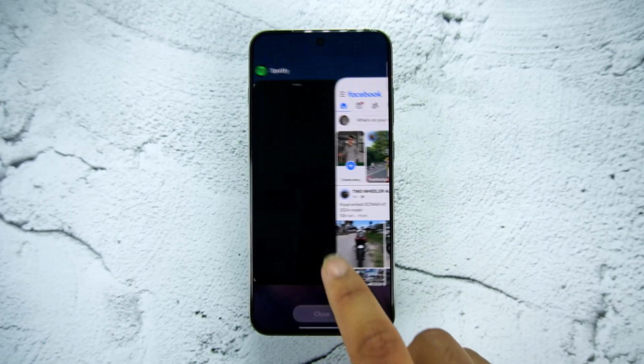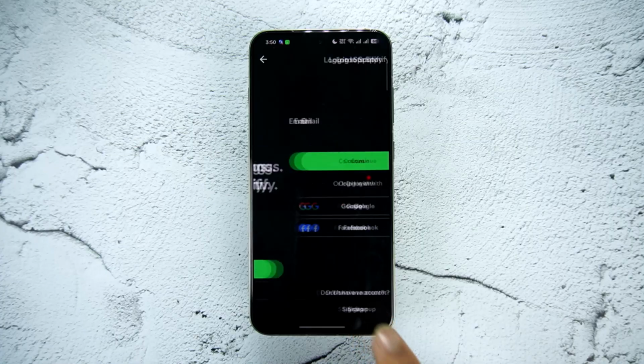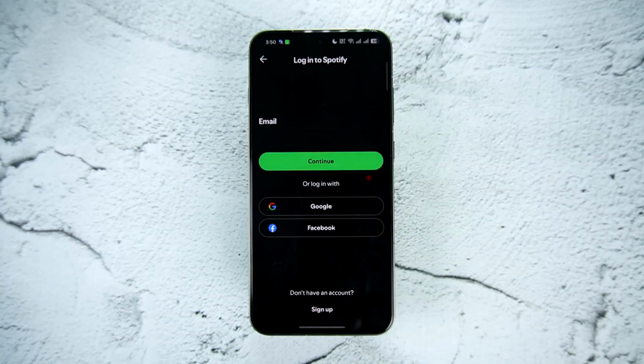And once you make sure of that, now you can simply launch Spotify, tap on login, and you can tap on continue with Facebook option. That way you will be able to fix Spotify login error.